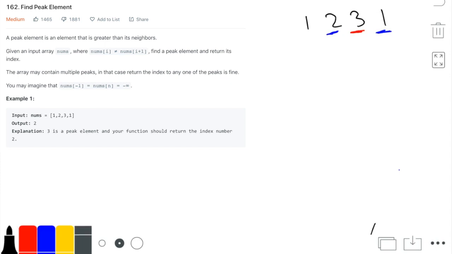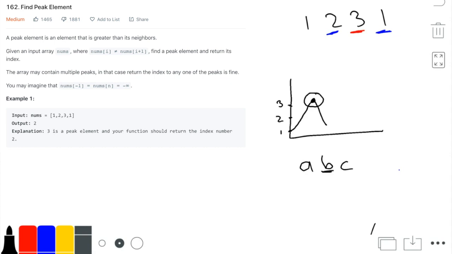For example, graphing this, we could see that it goes up to 2, then up to 3, then all the way down to 1. So here we see that 3 would be a peak, just like the peak of a mountain. This is how we identify peak elements. In the array A, B, C, where A, B, and C are integers, in order for B to be a peak element, B has to be greater than C, and B has to be greater than A.